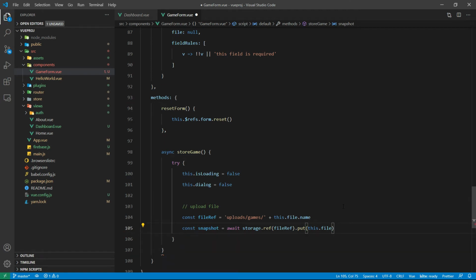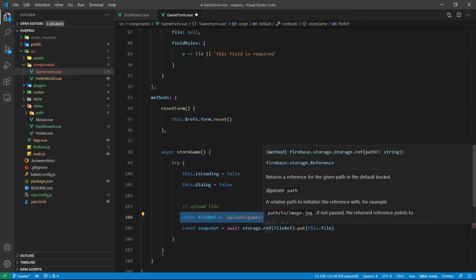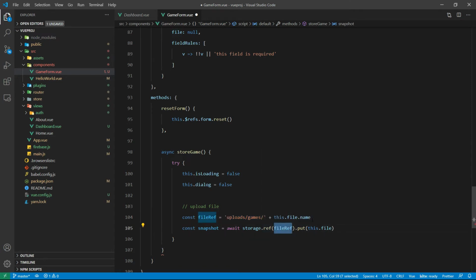Here you can see we have added two lines in order to upload the user uploaded file into the Firebase storage. The first line is the file reference, that is the path where the user uploaded file is going to be stored. And in the next line, we have some chain methods, ref and put. The ref method, inside that we are going to pass the file reference that we have created here. And in the put method, we are going to pass the user uploaded file.